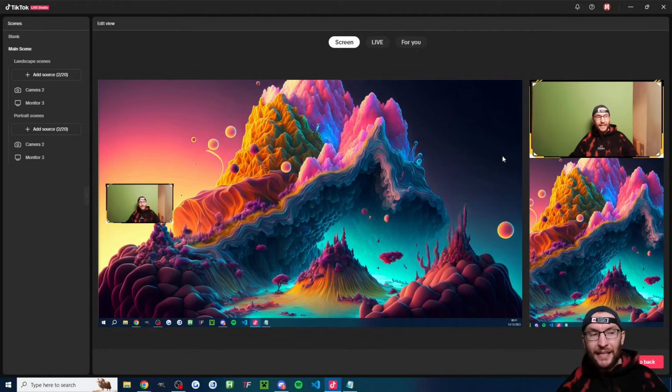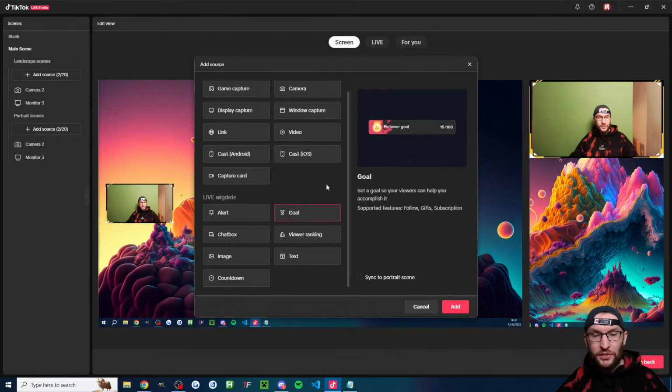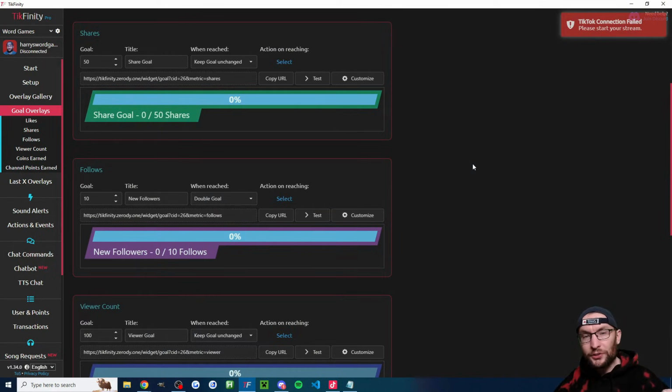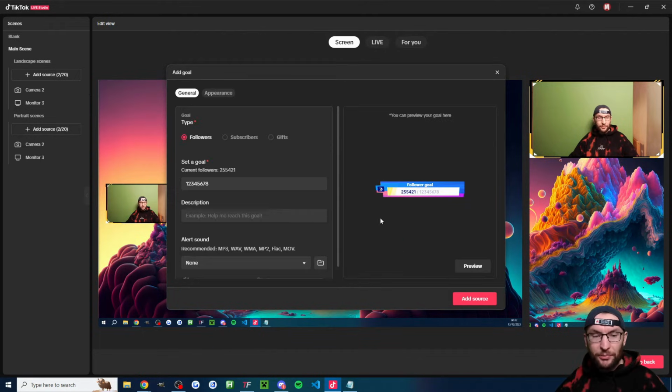Now you've got a basic setup, but let's look at some of the other things you can add as sources to Live Studio. So let's click add source, and let's start with this one, which is goals. Now there's actually a more customizable version of goals called TikFinity, and we'll discuss that at the end, but for now we're focused on Live Studio's goals. Once more, let's make sure we are synced to the portrait scene, and we'll press add.